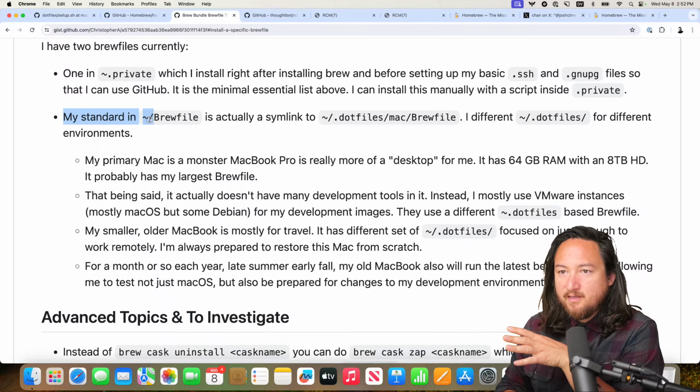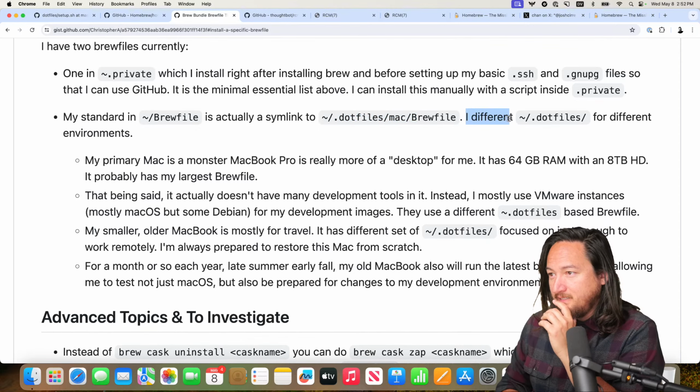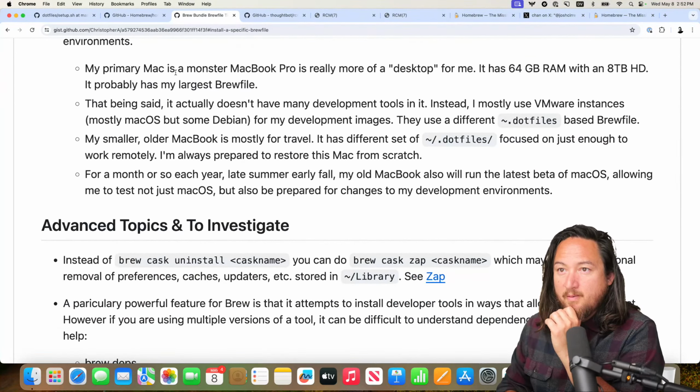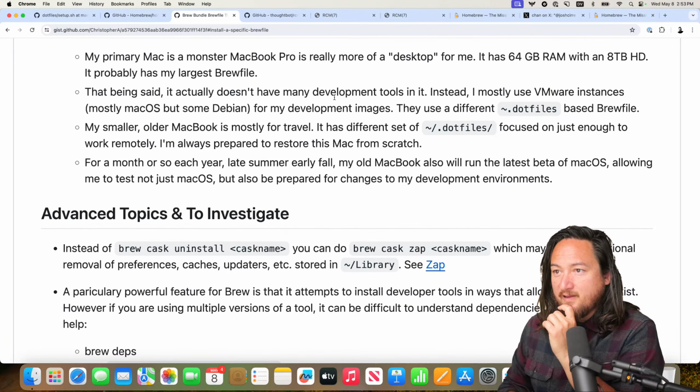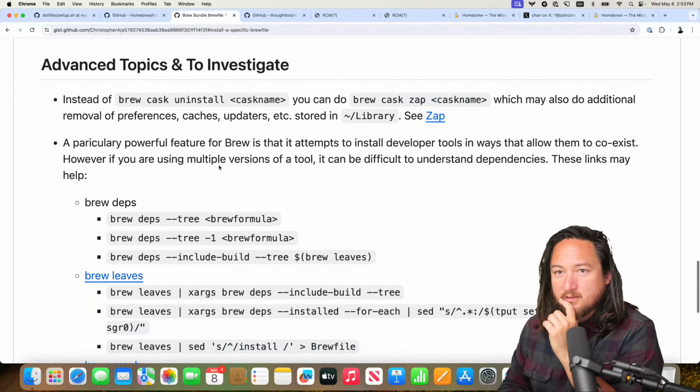My standard in brew files is actually a symlink to .files Mac brew file. Oh, cool. This is like exactly what we're doing. I have different dot files for different environments. My primary Mac is a monster MacBook Pro. It is really more of a desktop for me. That being said, it actually does have many development tools. These are different based on brew file. Okay. So these aren't hosted, it doesn't look like.